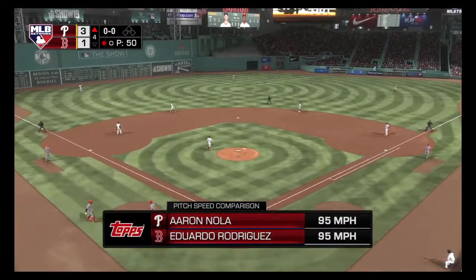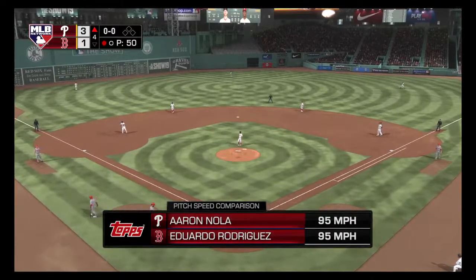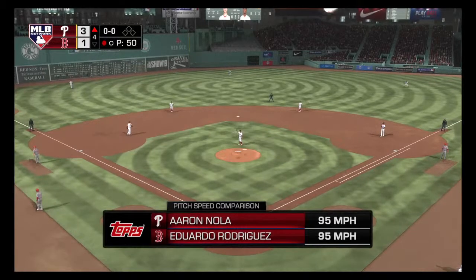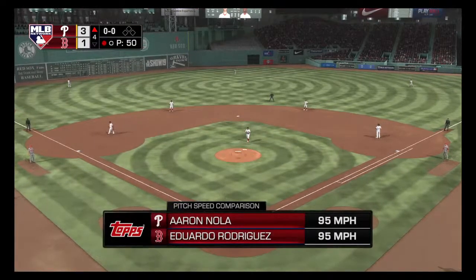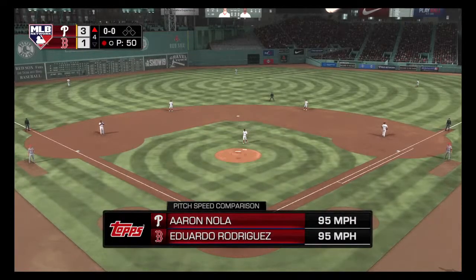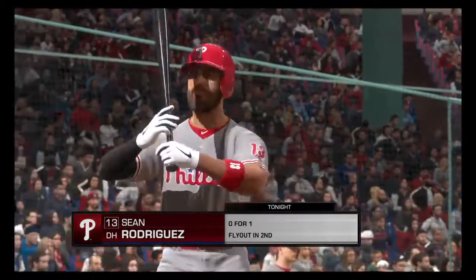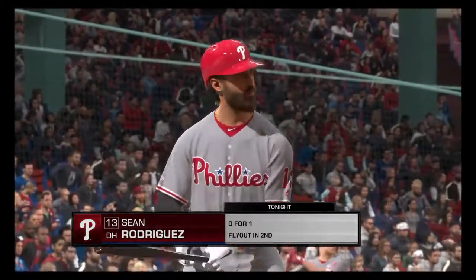So after getting the strikeout on the fastball, not a bad time to check out our pitch speed comparison for our 2 starters. Both guys topping out at 95 miles an hour. Digging in for his second at-bat, Sean Rodriguez. He flew out in his last at-bat.